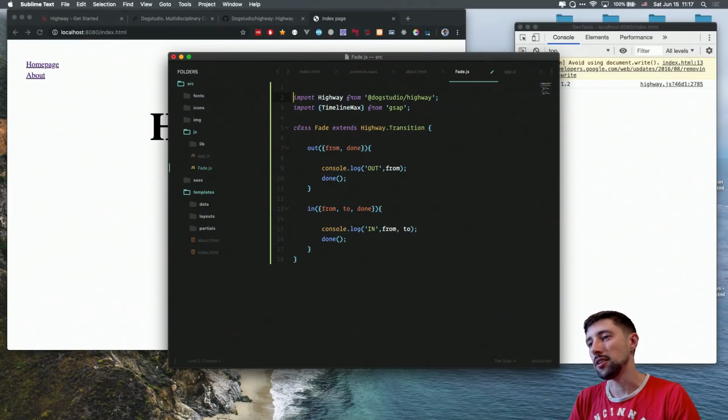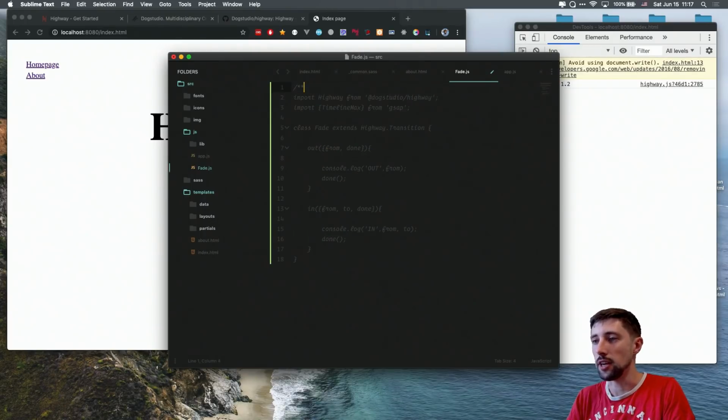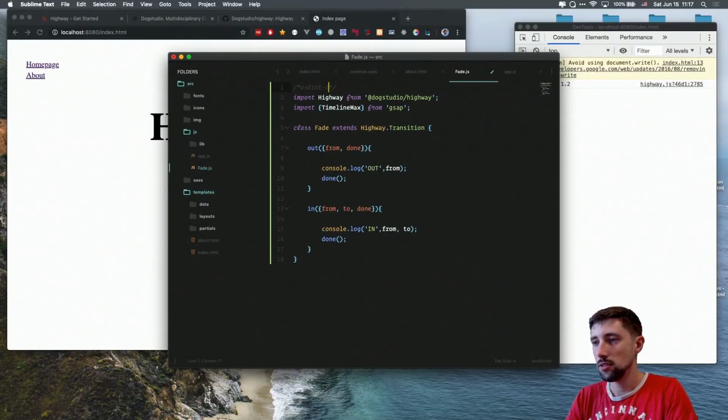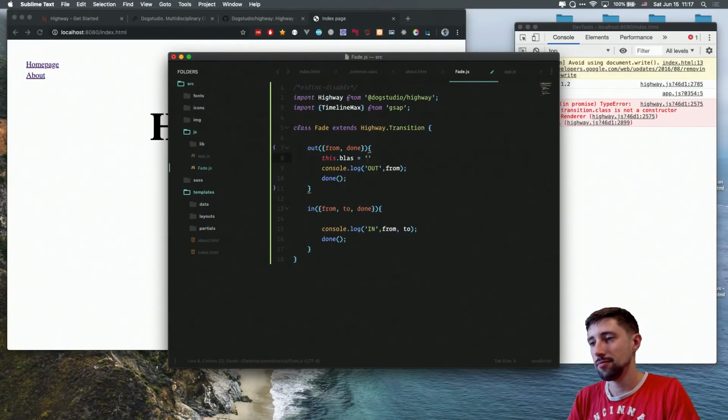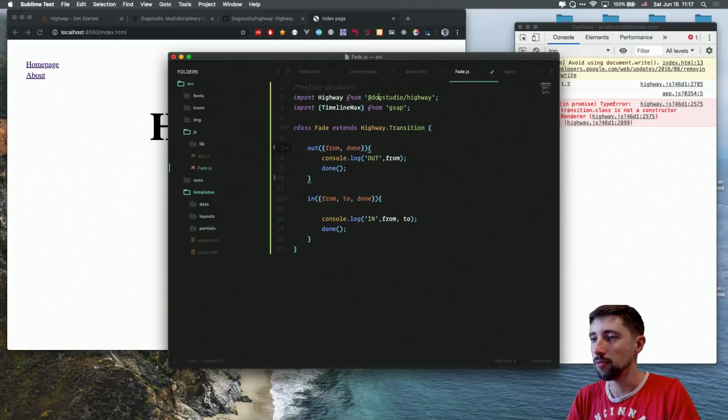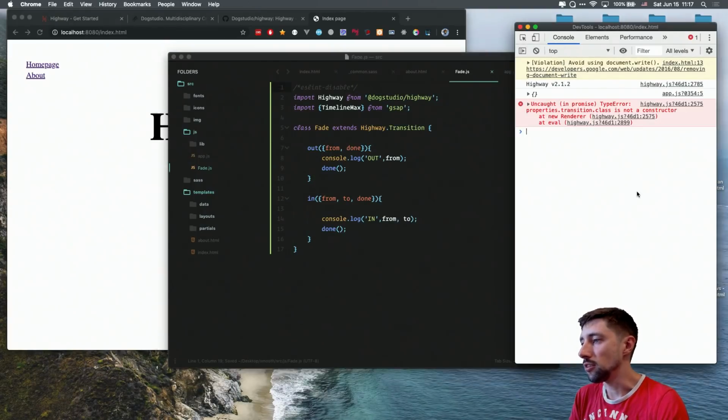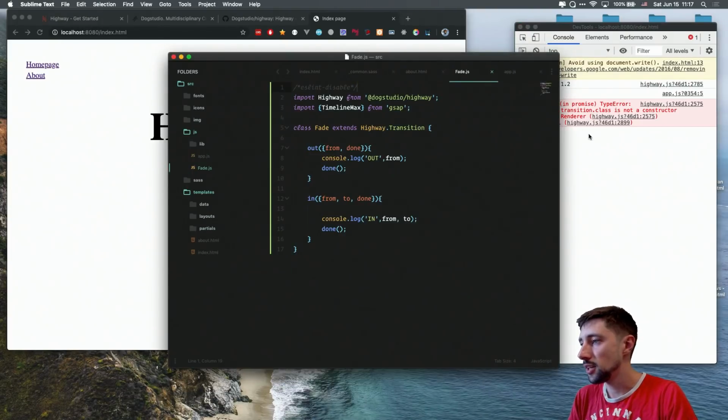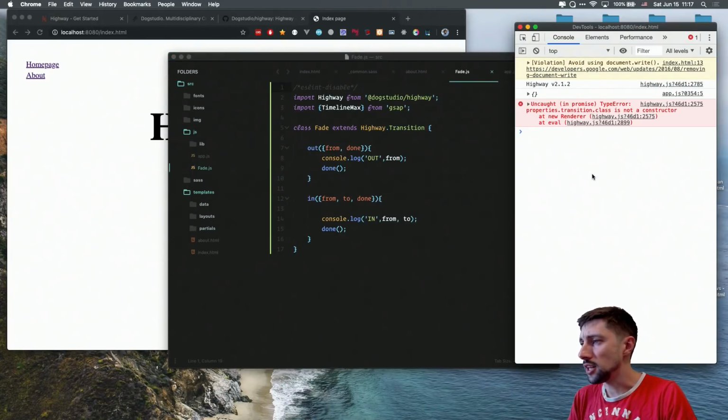Maybe it's just better to disable ESLint inside of it. Because I thought of using something like this, but it's not really a good thing. For now, I'm gonna just disable ESLint and try to let it trust me. Yeah, so transition class is not a constructor.